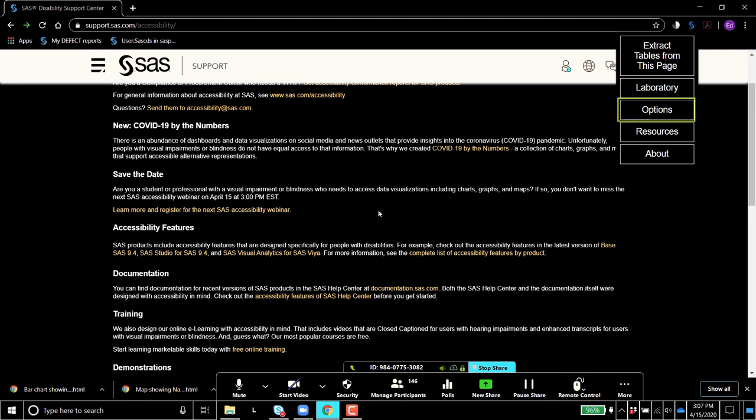So here on the pop-up in the top right corner of the screen, I'll just press tab to go through the buttons. Resources button. About button. Extract tables from this page button. Laboratory button. And this laboratory button, I believe, might be the second button from the top. I'll just press enter.